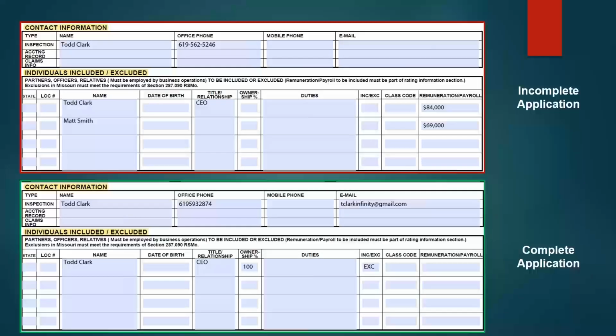So in our example for the incomplete application, we see Todd Clark, he's the CEO. The remuneration is provided of $84,000, but what's his ownership percentage? I don't know, so I'll have to go back and ask.